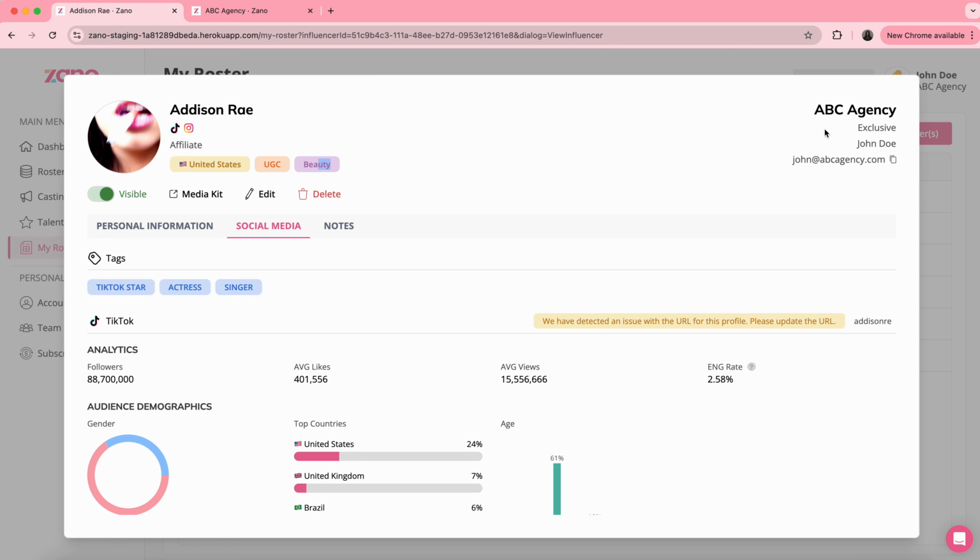On the top right, you have the agency details. So this is you, your name, your agency name, whether this influencer is exclusive with you or not, the talent manager's name, and the talent manager's email address.